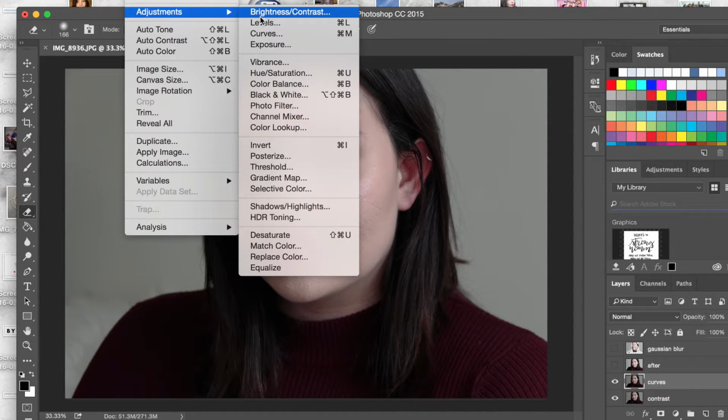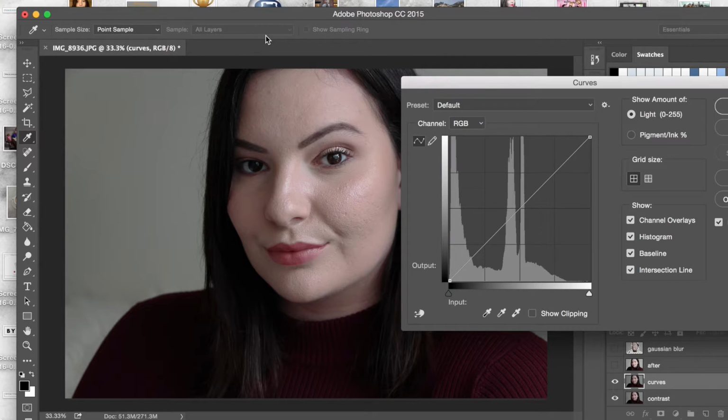Some people use brightness contrast, some people use levels, some people use curves, and some people use exposure. And I'm sure there are other ways. I think whenever I was learning Photoshop, they said there's like 50 ways to do the same thing in Photoshop, but people just have to find the way that they like the best. And I like curves because that's kind of what I was taught on.